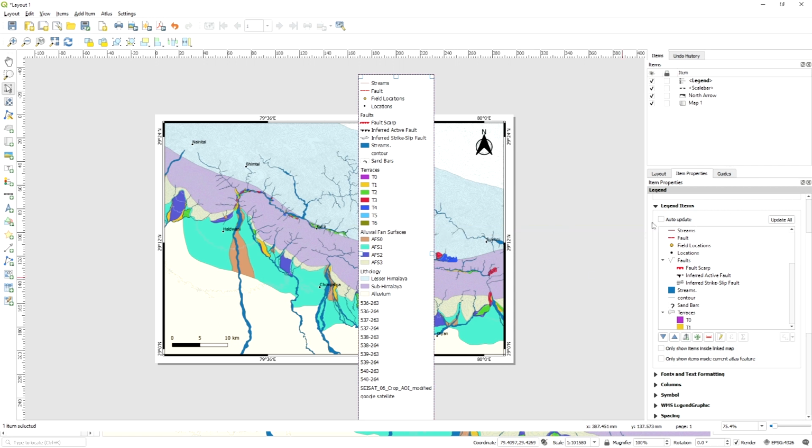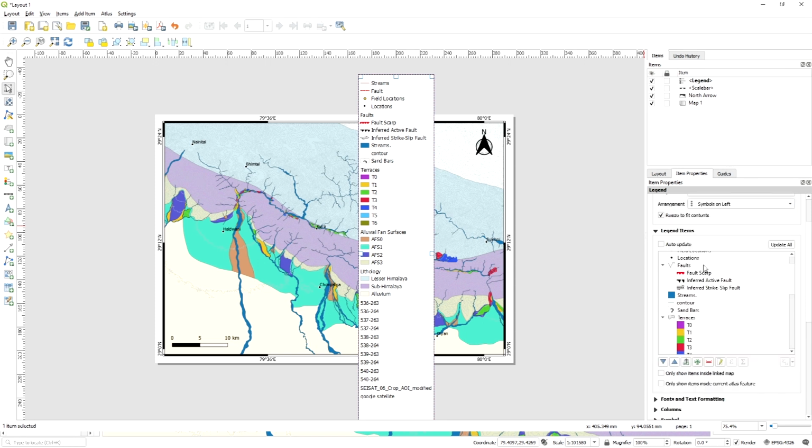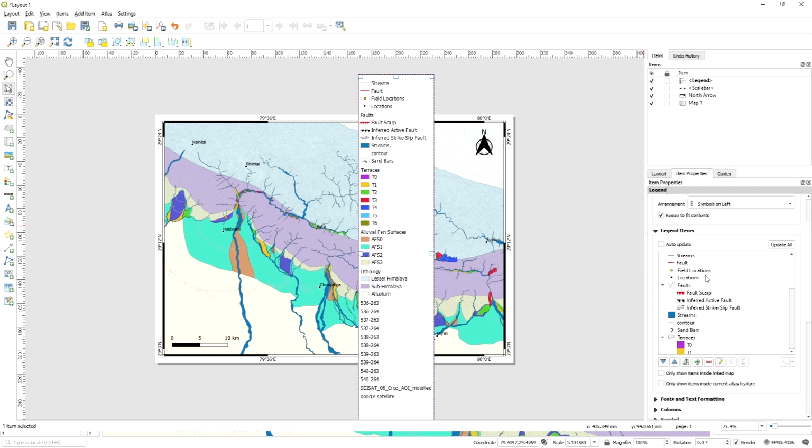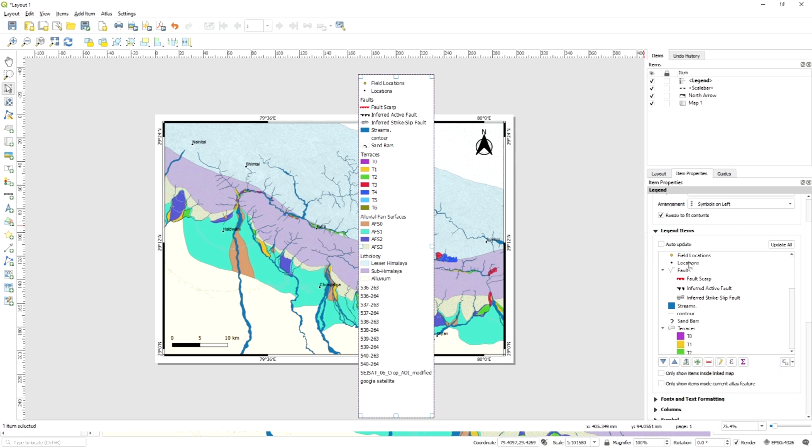Those are the pieces of information I want in our legend, so I will choose them. For that you have to keep auto update in disabled mode, and then you would be able to remove or add legend features or vector layers. For example, I don't want this stream or this fault, so you can simply remove it with the option remove selected item from legend. Here you can see your stream and fault are removed from the layer.